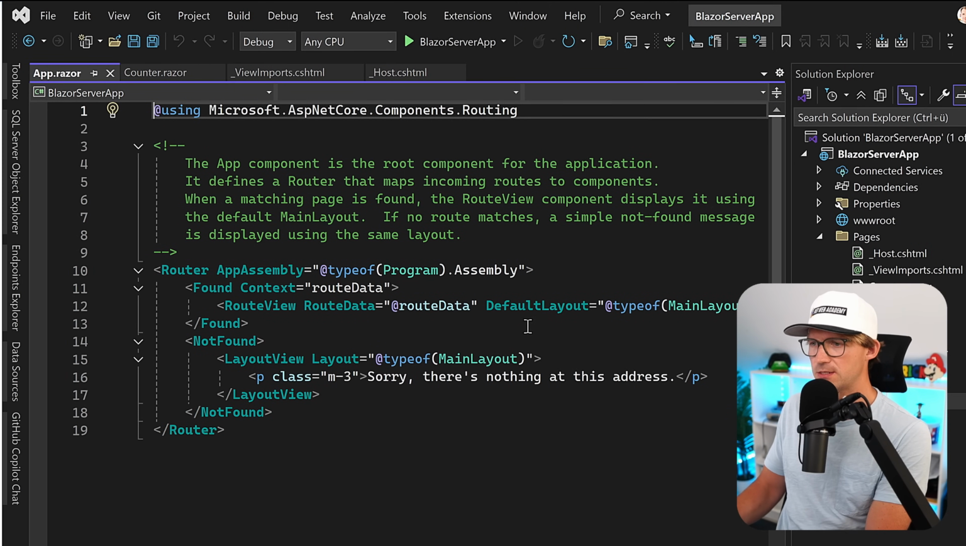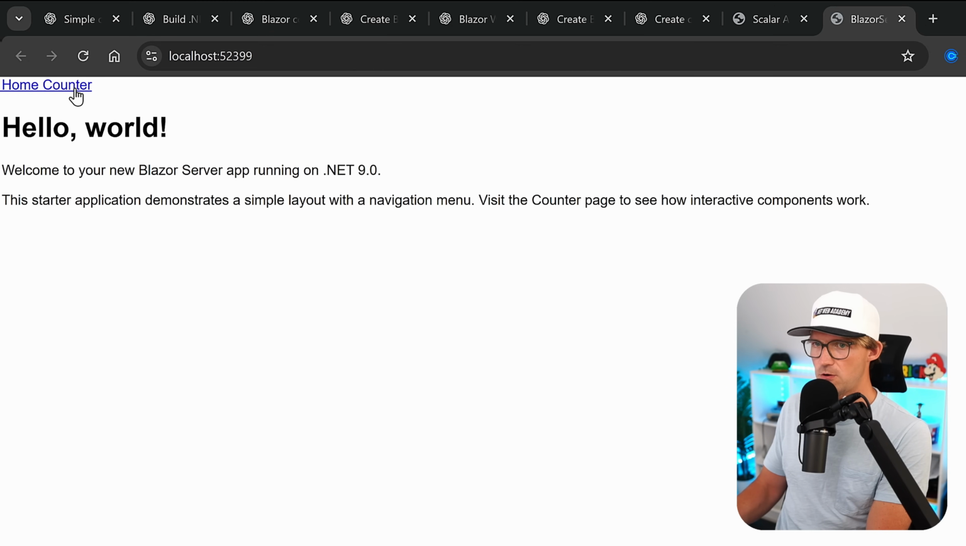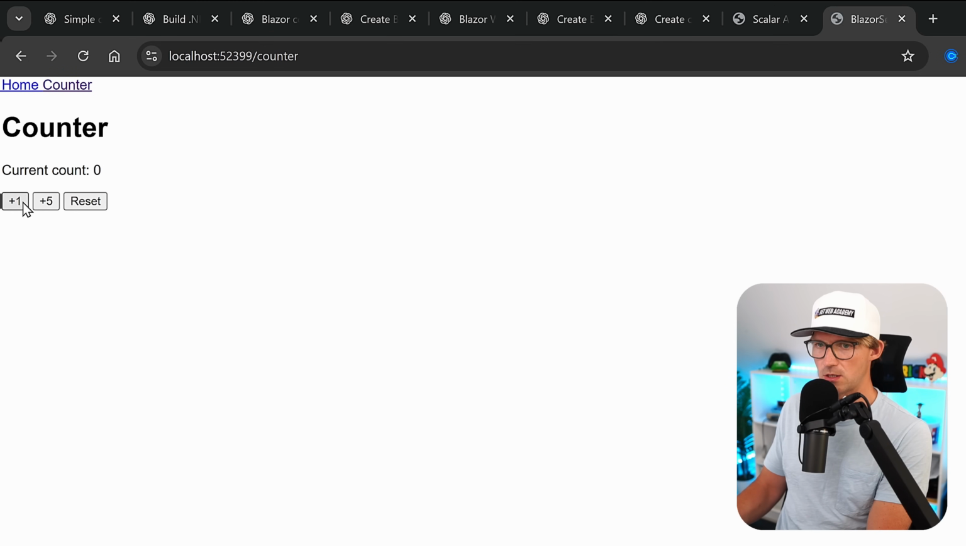Anyways, let's just try to run this. And it even works. We can go to the counter. We can use +1, right? We can also use +5 and the reset button. So in essence, it really worked out of the box.